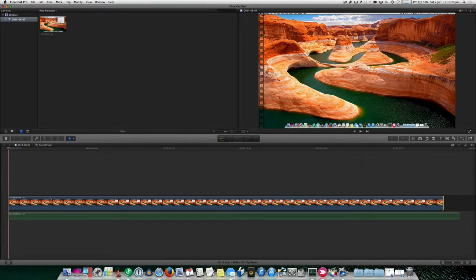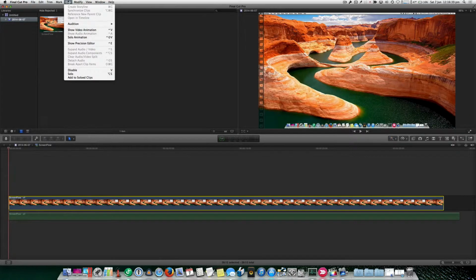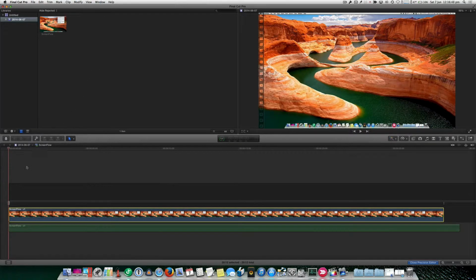Now if we're also wanting to reduce the video at the start as well, it's basically the same as what we've done already. We again just do a single click on the video part of the timeline, which is this part here. We again go up to the clip menu, and then we choose again Show Precision Editor, and we get the same view as before. Now this time we don't need to double click on the slider, it's already available to us, the Precision Editor.